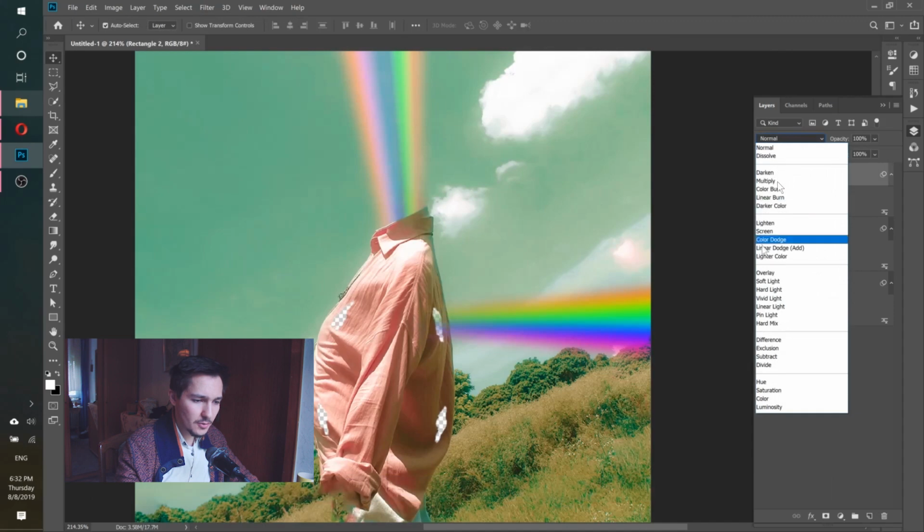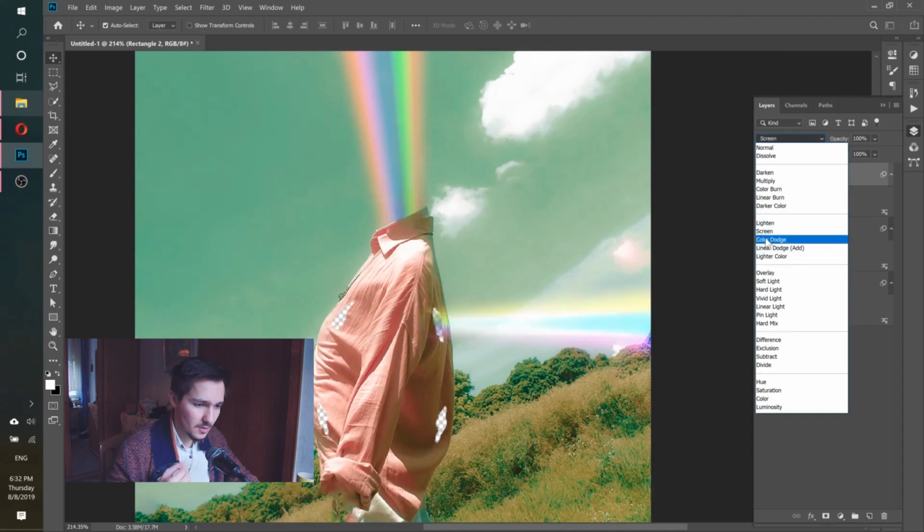We need to go here and choose light screen or lighten color. Let's wait. What am I gonna choose? Come on. So yeah, apparently I chose screen.